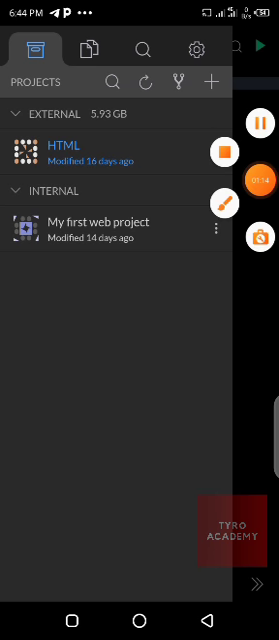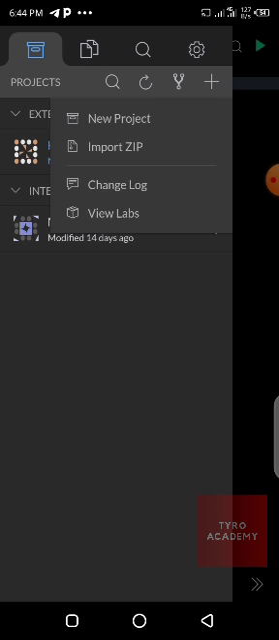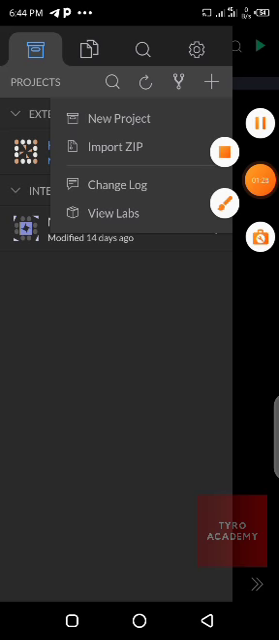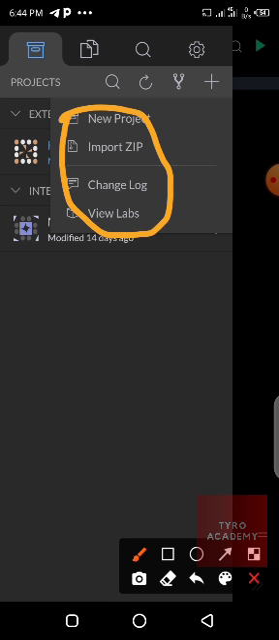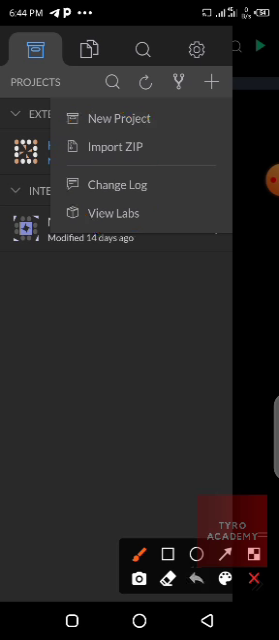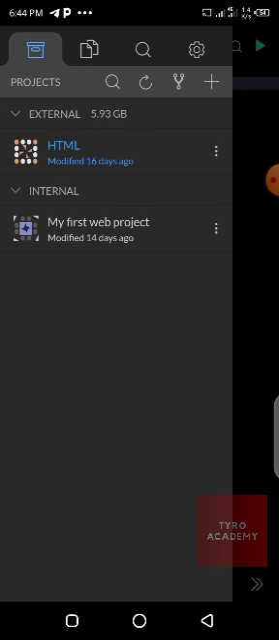If I want to create a new project, I'll have to click on this plus icon here. If I click on the plus icon, I will see new project, import zip, change log, and all that. To create a new project, I'll click on new project, and that will create a new project for me. So this is the project tab where you create projects, edit your project, or switch to another project.